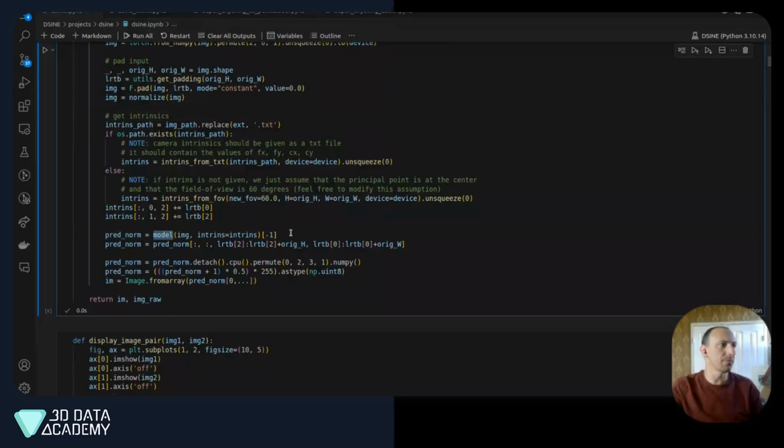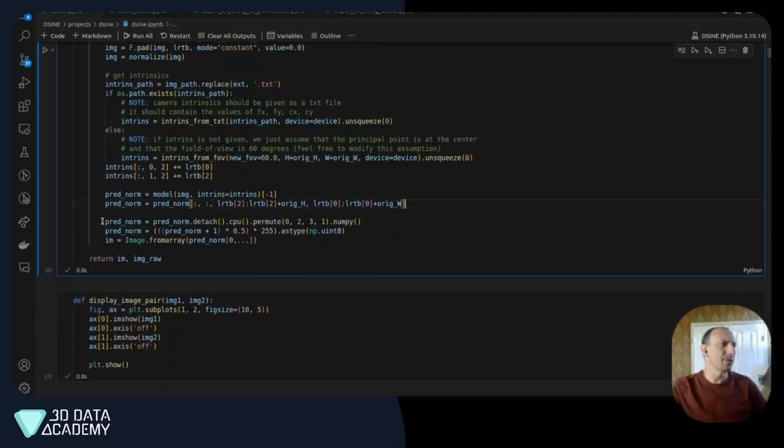So this is where the magic happens. We basically infer the model, giving it the image and the intrinsics. And then we unpad. This is a fancy line that says unpad the image. So you take everything in the width and height, and then you change it to being from the LRTB, which is left, right, top, bottom, to the size of the original. So yeah, it's basically just unpadding the image.